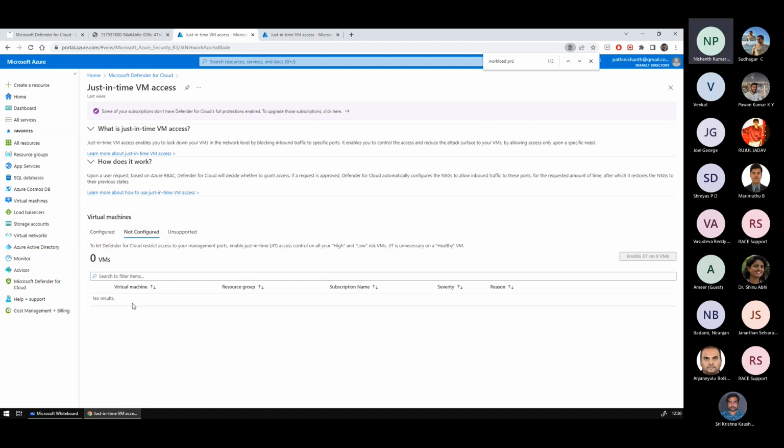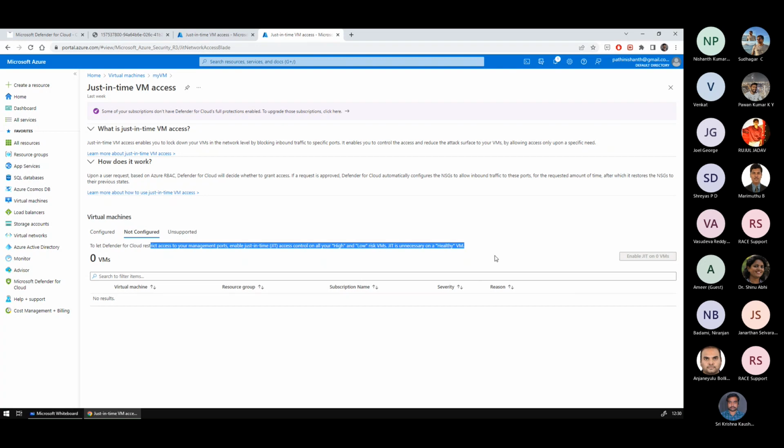Click on non-configured. Do you see any VMs here? No. If you go to non-configured, do you see any VMs here? So our VMs should be visible here. If our VMs are enabled, if our VMs are visible, then only we can do anything. So our VMs are not visible.